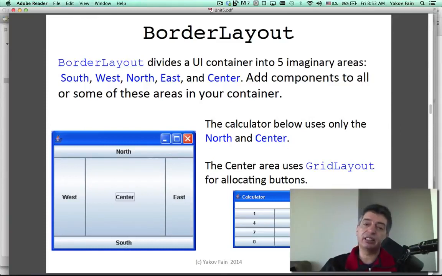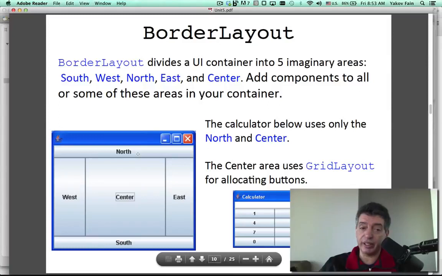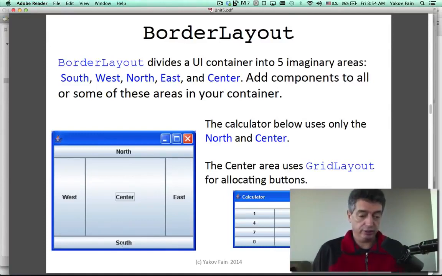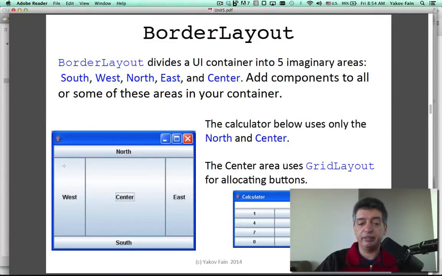If you believe that there is some content that should always stay on top of the screen, then add it to the north area of the container with border layout. Something has to stay on the bottom, say some footer? Then add it to the south area. Maybe you want to have some navigation menu on the left of your window. Add it to the west area.